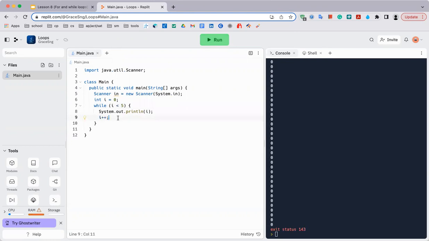So yeah, a very common mistake when you're writing a while loop is not updating this variable, and you have to be very careful about that. So that's one slight inconvenience with writing a while loop.